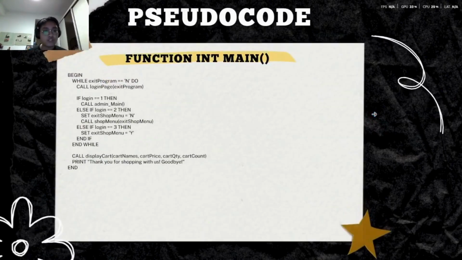The next pseudocode is the pseudocode for function integer main. This is the main menu of the program. It calls function login page so that the user can input their choice. The user can choose whether they would like to log in as an admin, log in as a user, or log out.